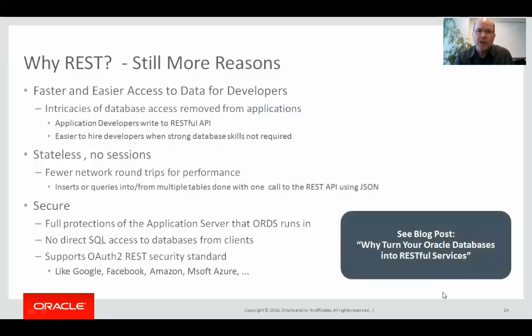Still more reasons to use REST: faster and easier access to data for developers. Your REST developers produce the RESTful APIs to access your databases, but then your application developers just write to the REST APIs. So the intricacies of database access are removed from the applications. Application developers write to RESTful APIs, which is something that is widely accepted, widely understood, widely done today. And we're told by customers that it's easier to hire developers when strong database skills are not required.